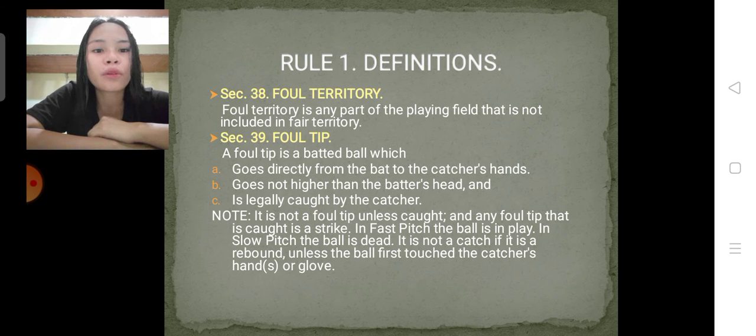38, foul territory. Foul territory is any part of the playing field that is not included in fair territory. Section 39, foul tip. A foul tip is a batted ball which, letter A, goes directly from the bat to the catcher's hands, goes not higher than the batter's head, and is legally caught by the catcher. Note that this is not a foul tip unless caught, and any foul tip that is caught is a strike. In fast pitch, the ball is in play. In slow pitch, the ball is dead. It is not a catch if it is a rebound unless the ball first touched the catcher's hands or glove.